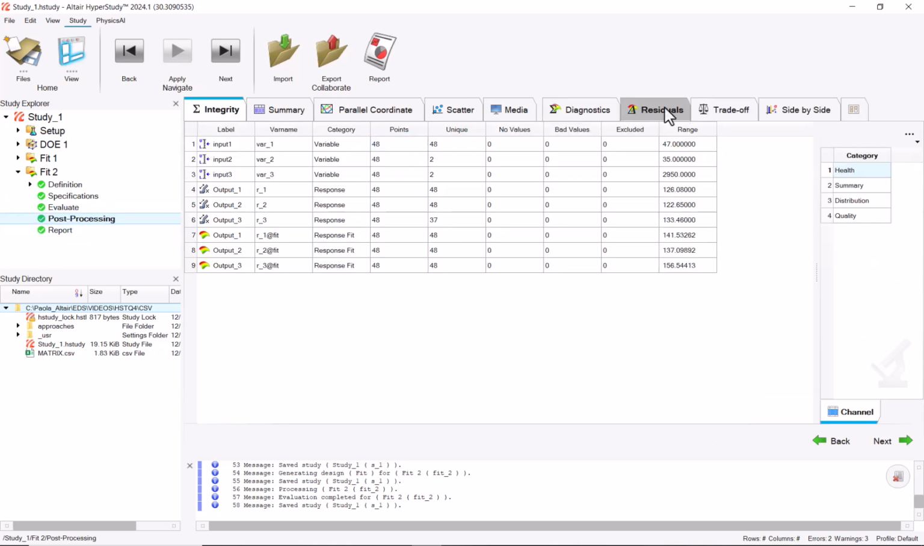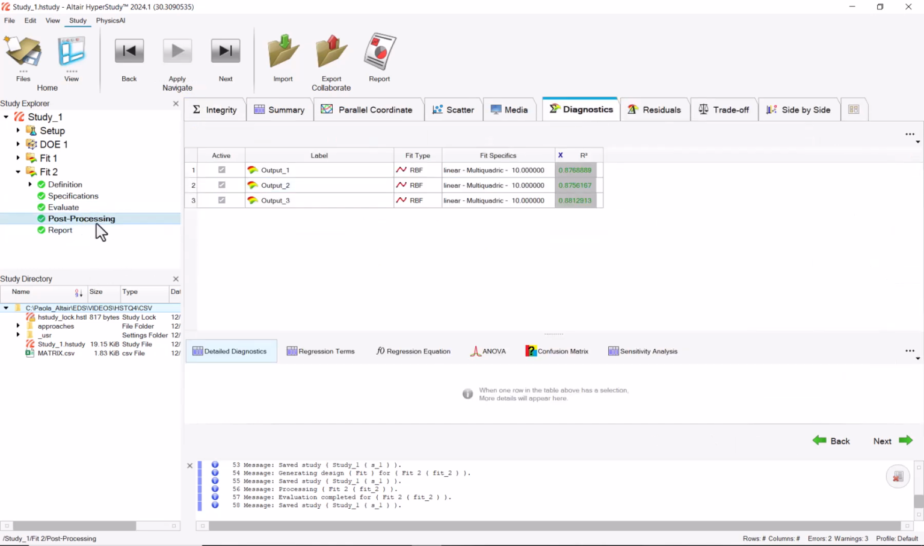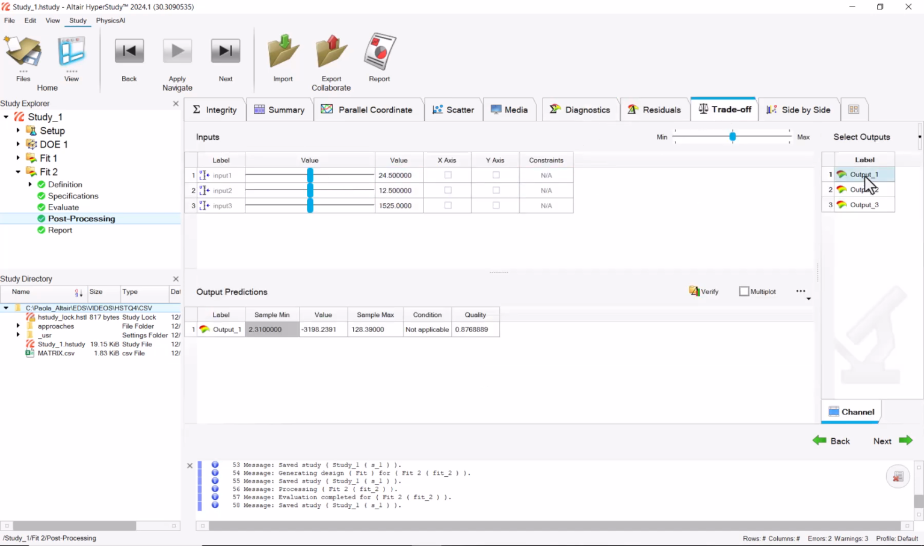We go into the post-processing, we can check the diagnostics, we can do maybe some what-if studies with our output responses. And that's it. Thank you.